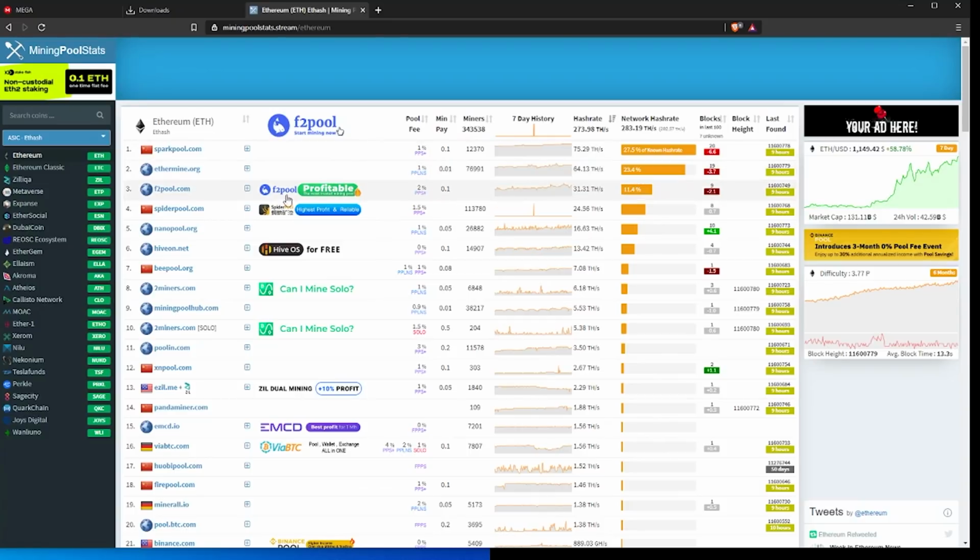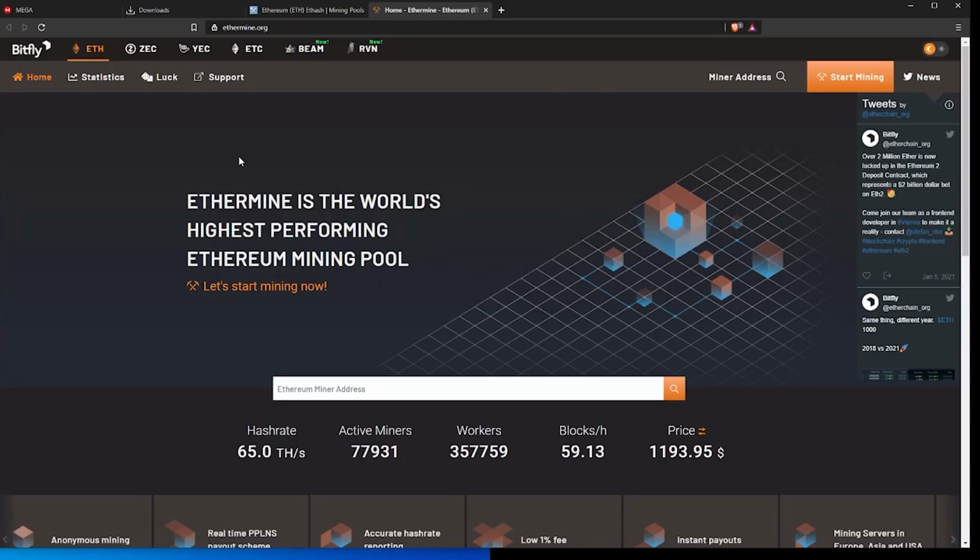over that much time. What I recommend is just picking a pool from here, that way you know which one you're doing. We'll go ahead and do Ethermine. That's pretty straightforward. If you click on Ethermine there, it takes you to the correct website for it.